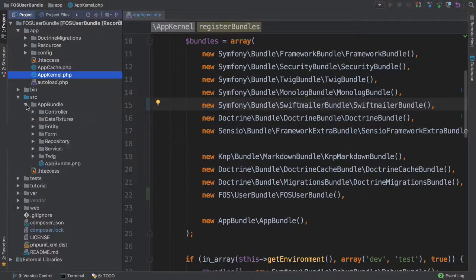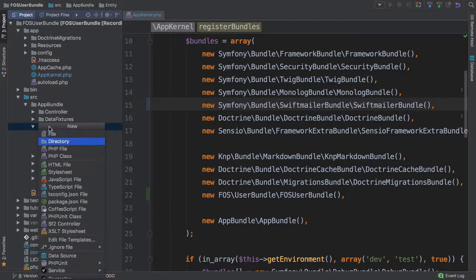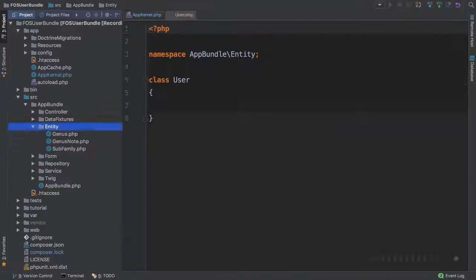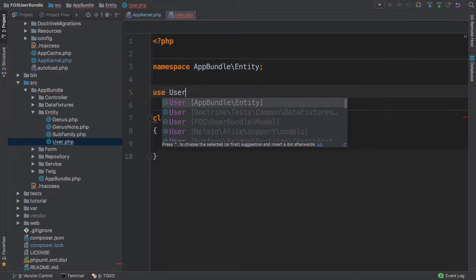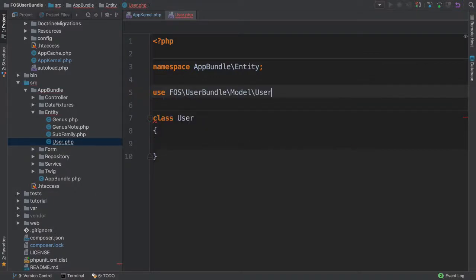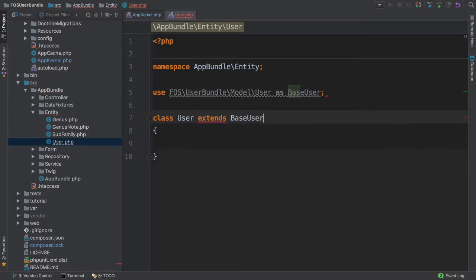Inside src/AppBundle/Entity, create a new PHP class called User. To extend the base class, add a use statement for their user class with as BaseUser to avoid a lame conflict. Then add extends BaseUser. There's just one thing we must do in this class. Add a protected id property. Beyond that, this is just a normal entity class.